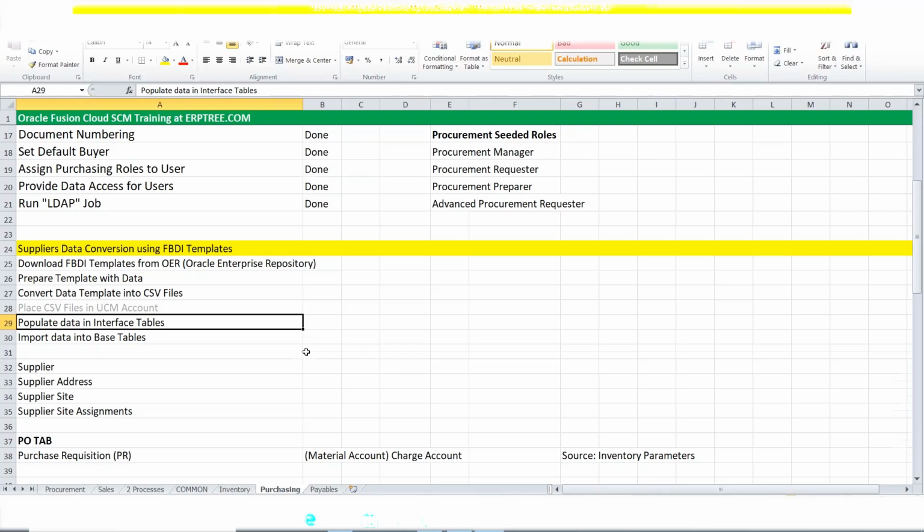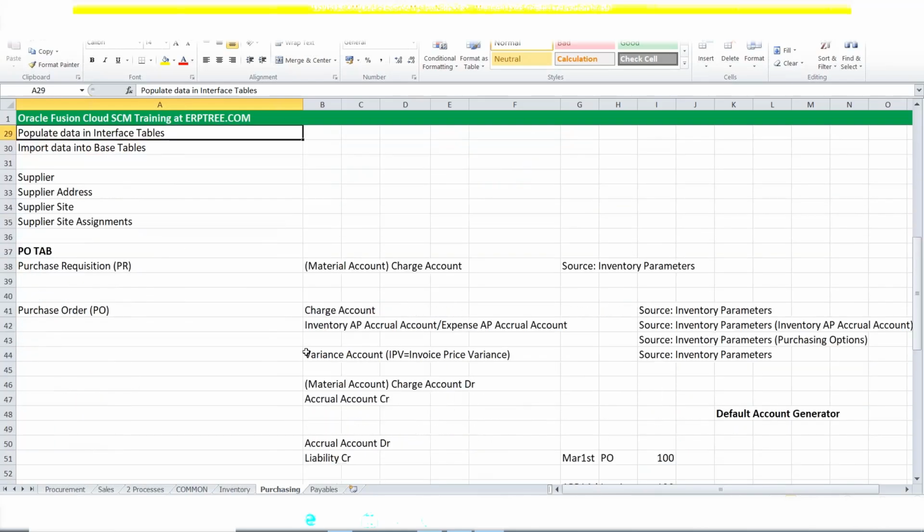Yep, fine. So we created a rule called auto approvals for requisitions as well as purchase orders.